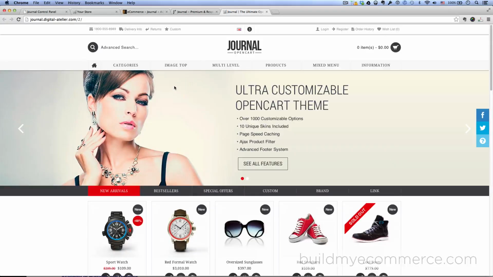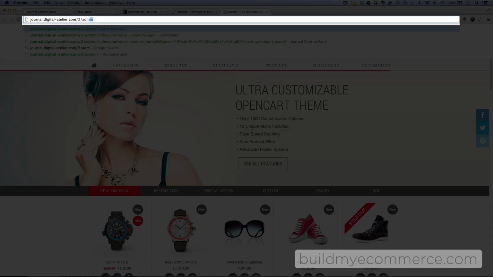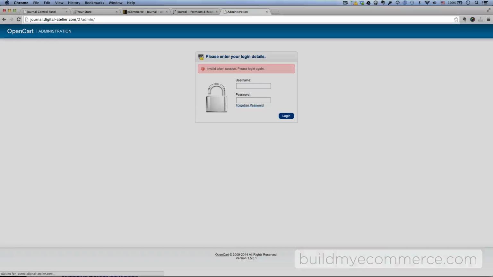And what we have to do now is log in to the back end of this demo store and export the data, and then import the data in our store. So in order to do that, go to the address bar at the top and just add in the word admin, A-D-M-I-N, and then press enter. And for the username and password, enter demo, D-E-M-O, D-E-M-O.